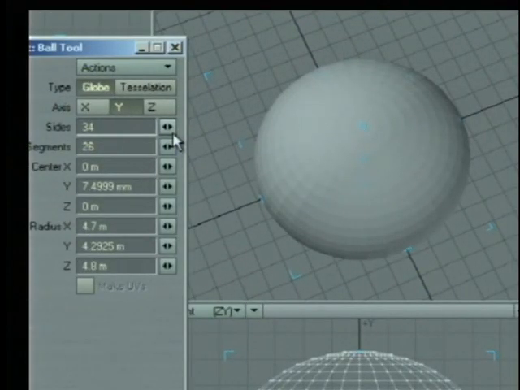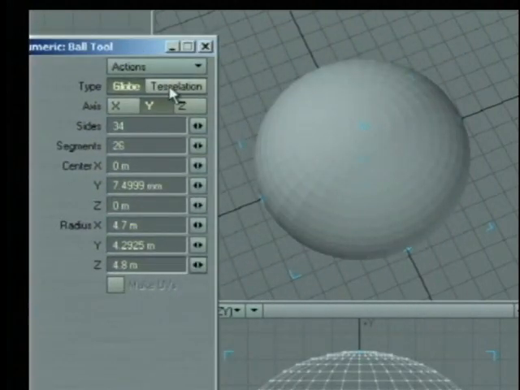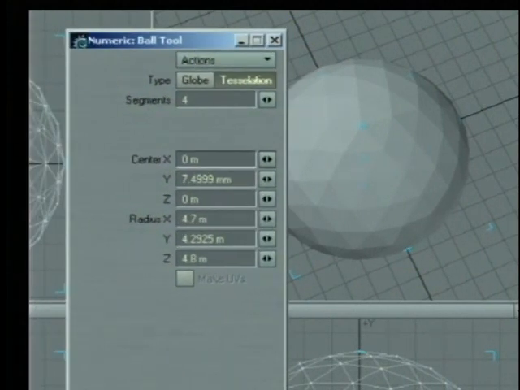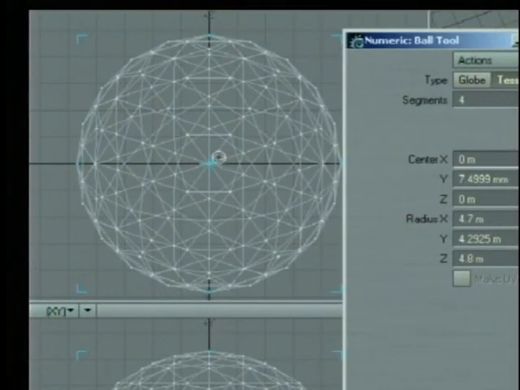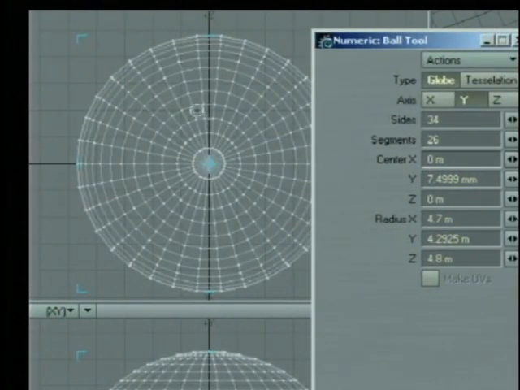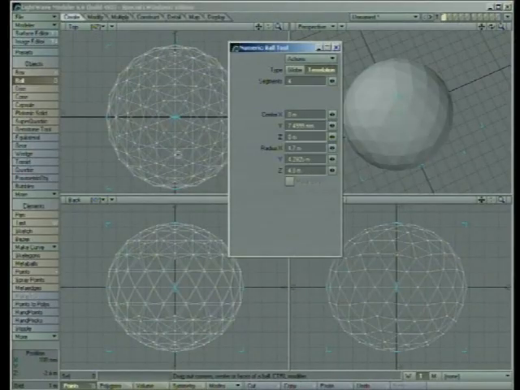Okay, one other thing that we can do in this numeric requester for the ball is a different type of ball object. Right now you see our type is a globe, and now if we go in and click tessellation, it gives us a level here. Now you'll notice that this ball is sort of a Fabergé egg kind of looking thing with lots of different facets that don't look like the globe did. The globe looked very regular and very symmetrical in its rings and its segments and its sides. And the tessellation is actually made up of triangles instead of quads.